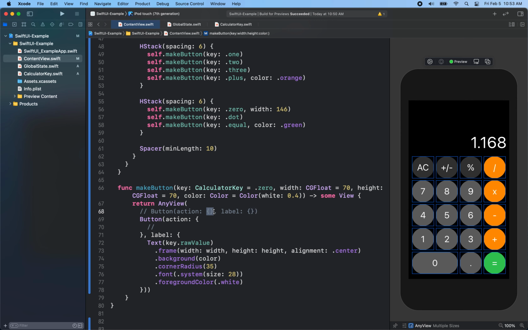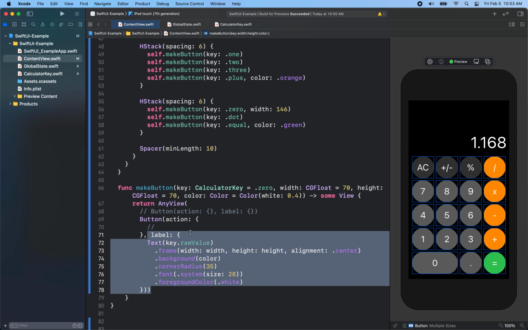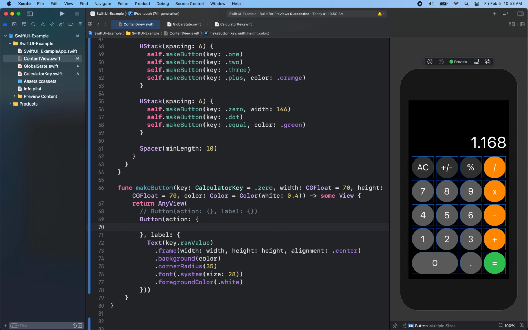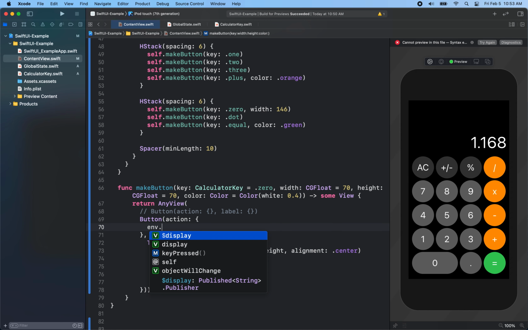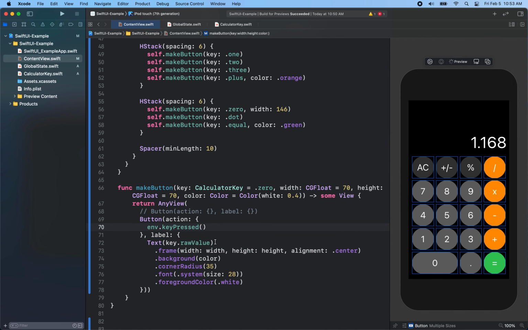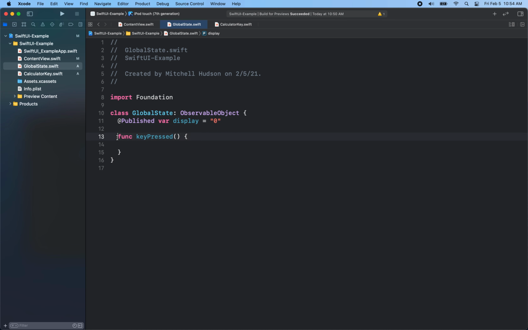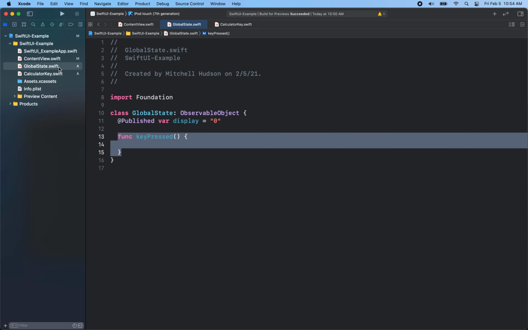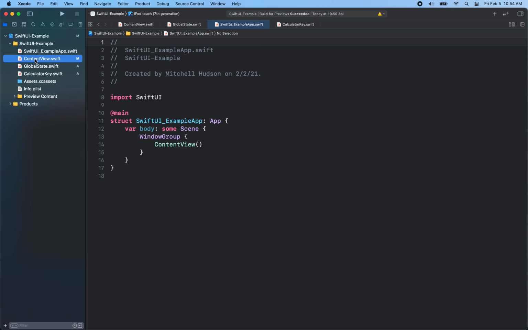Okay, so the action right here is something that our button can do. It's some code that the button can run. Right here is where I have my action, and then here is the label. So what we want to do is call on env, and if I say env dot, you can see I can access display, and then there's the key pressed function. So we can press or tap on one of the buttons, and it will call the function here in global state. Okay, so that's looking pretty good.